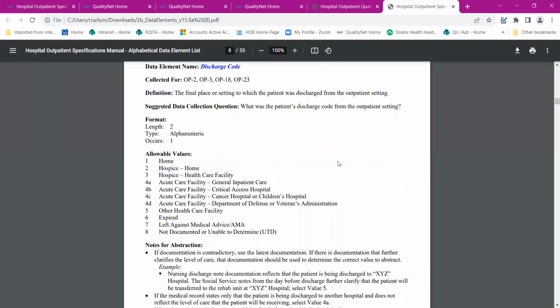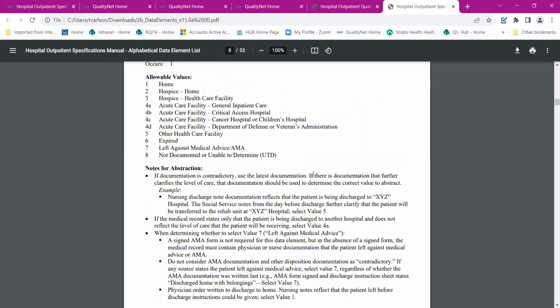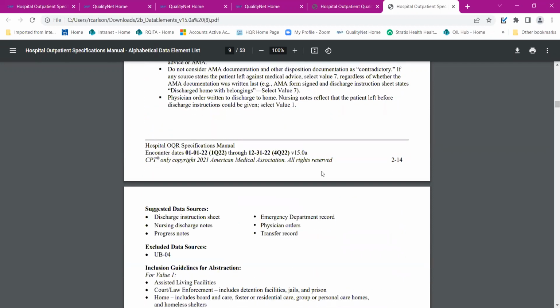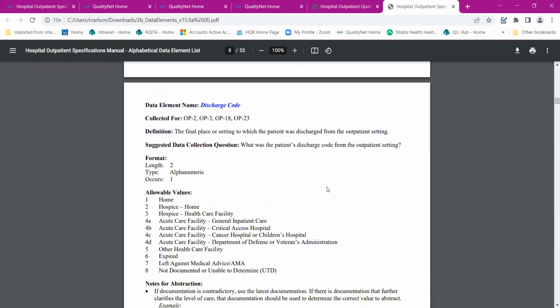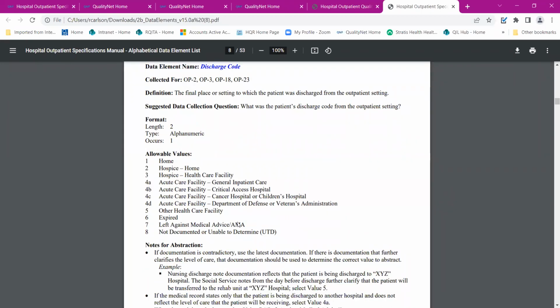So, discharge code. I mean, it seems like a relatively easy one, but it isn't always, because these are the values for abstraction. They may not match up with your hospital's billing discharge codes. Okay, we don't want your hospital's billing discharge codes. We see excluded sources like the UB04. We want to know, where did that patient go when they left your ED? And these are our values.